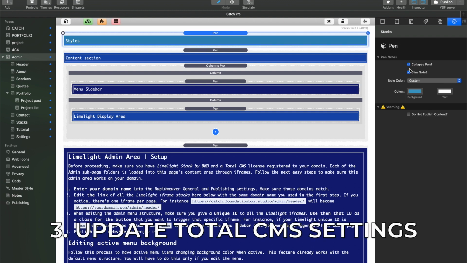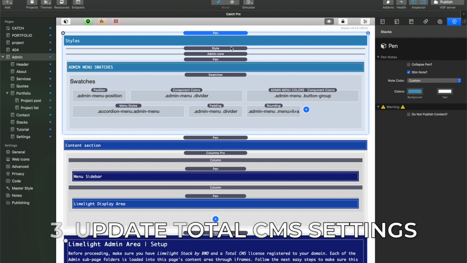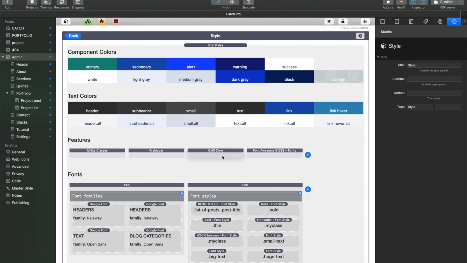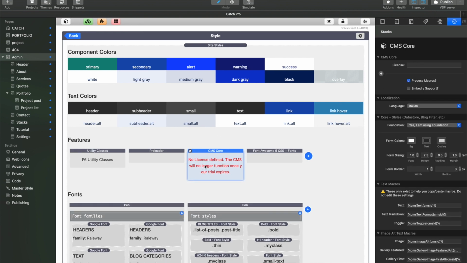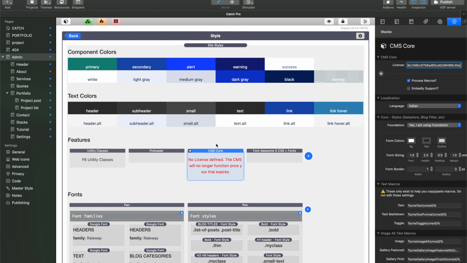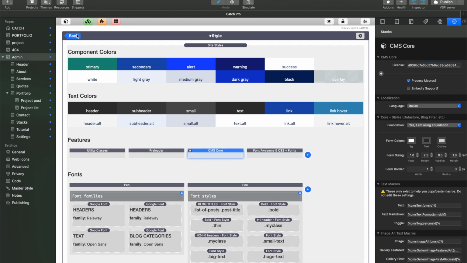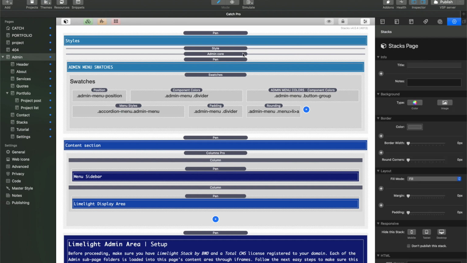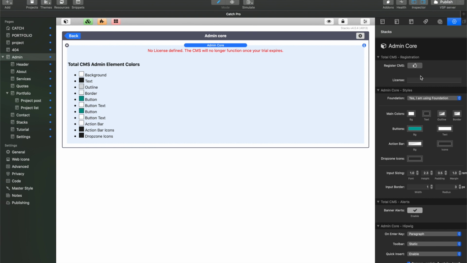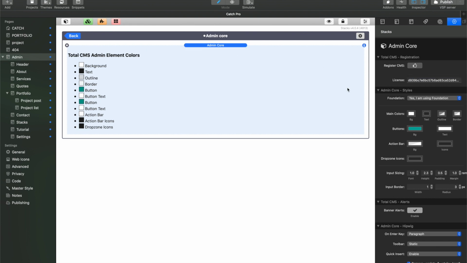So first of all, let's put the license in, okay? You can put the license in the style partial, which is right here. See the red ugly message that says no license defined. So this is exactly where we're gonna enter our license. And here I have it. There you go. Here's my license. Great. I'm gonna do exactly the same thing inside the admin core. See, message, enter the license, no message anymore, so that's cool.